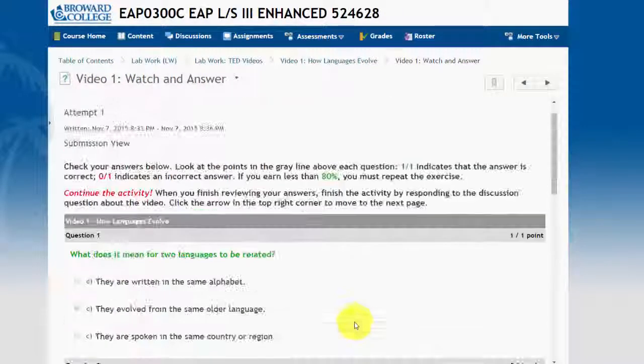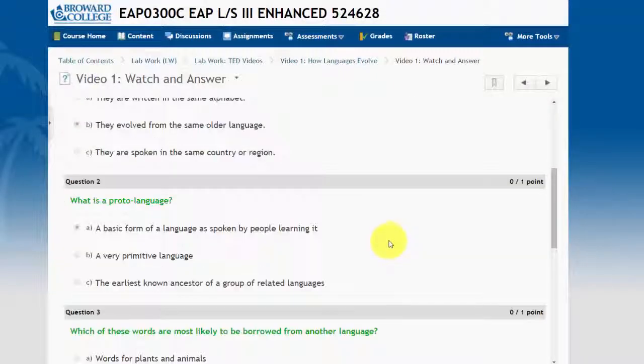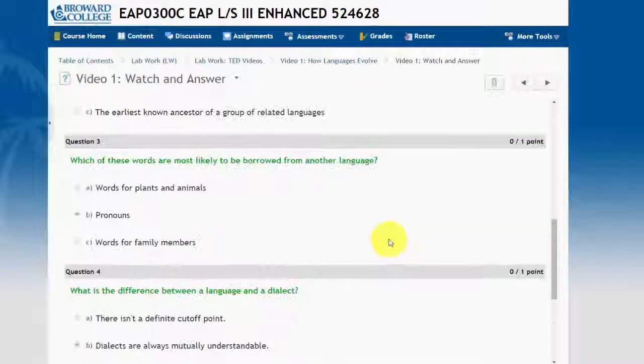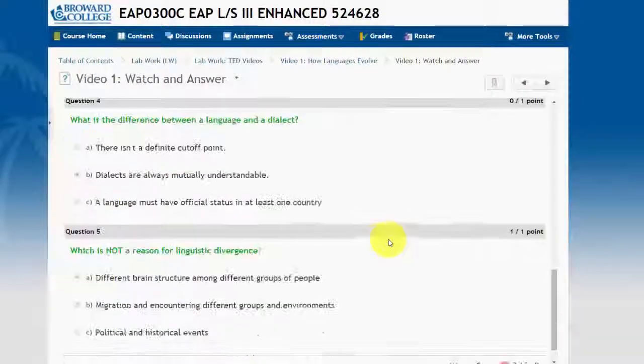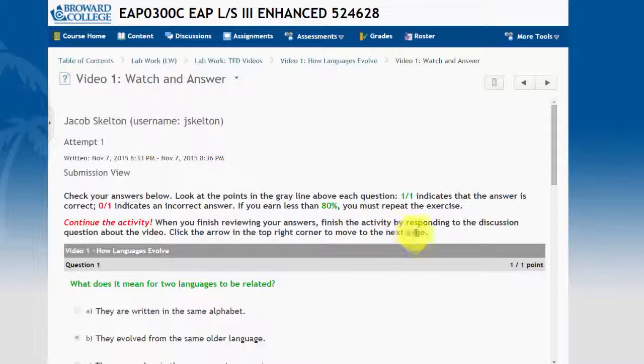In order to move on to the exercise, you must get at least 80%. So in my case, I must go back and answer questions 2, 3, and 4 correctly in order to move on. Once I do that, I can move to the next activity. Let's go back and repeat the activity, and then we'll come back and continue with the discussion.